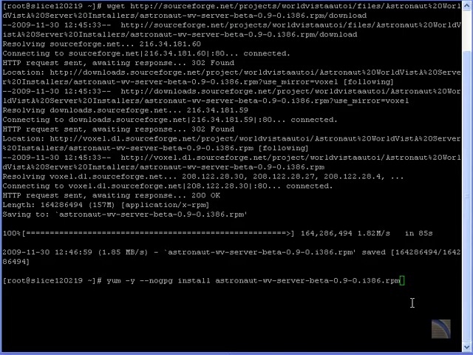After we have downloaded the Astronaut RPM, we will install it using the yum -y --nogpgcheck install astronaut RPM file command. You can shorten this by typing in the command, then typing astro, then the tab key, which should fill in the astronaut RPM file name. All the dependencies will automatically install themselves.